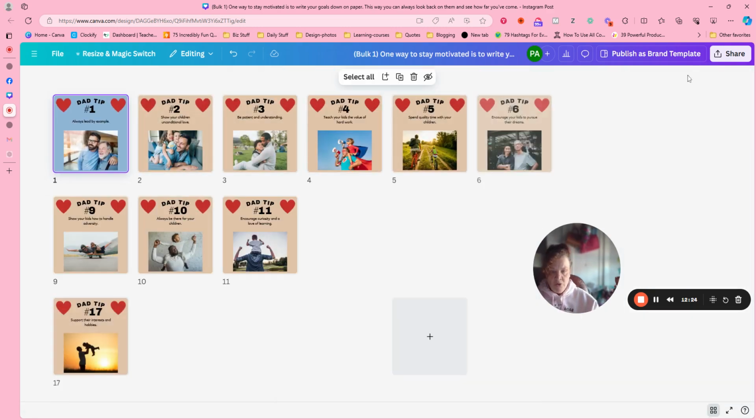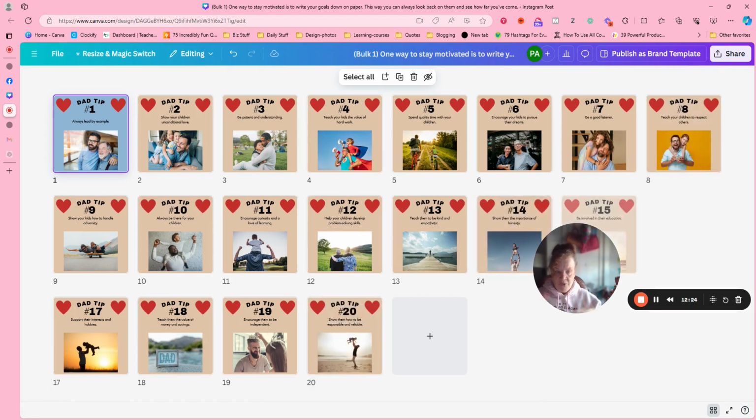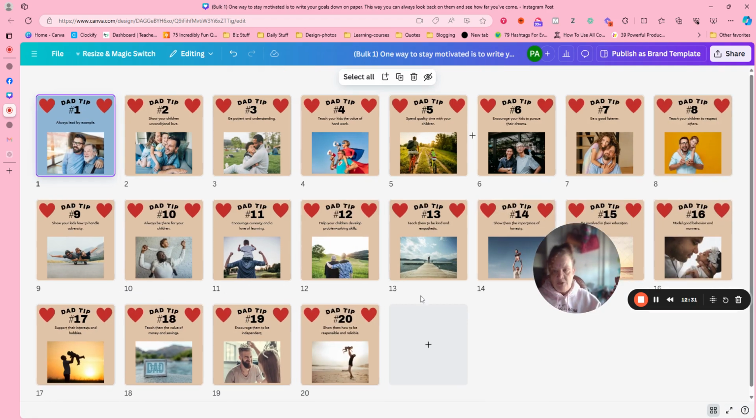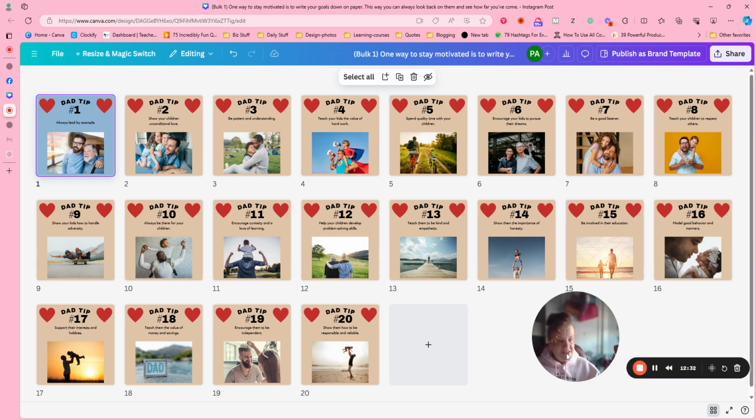But look at it. You now, within minutes, have all these new designs and images, and it didn't take but a couple minutes. Okay, so that is how the bulk create can work. And now think about this. Pins, this would work super for pins.